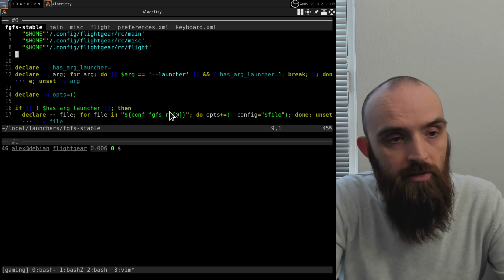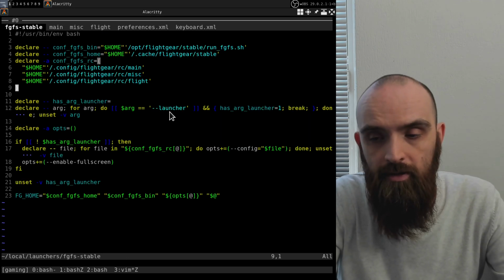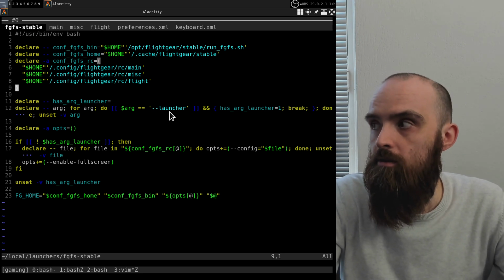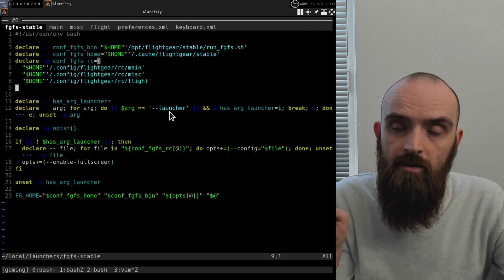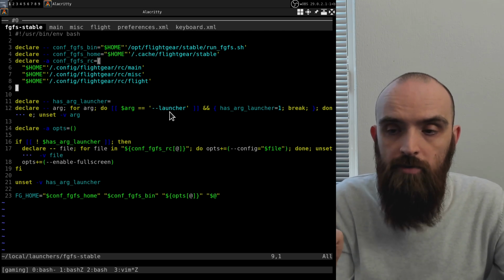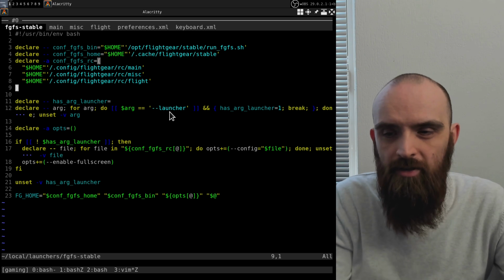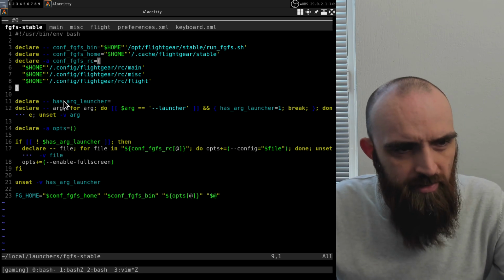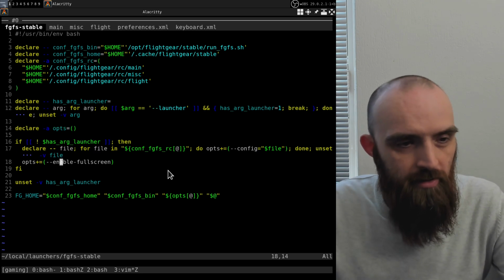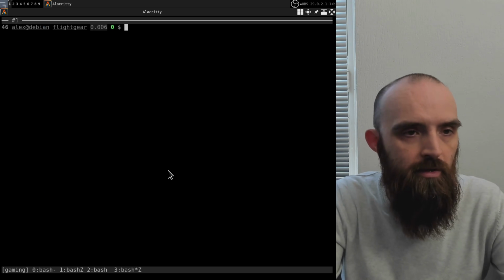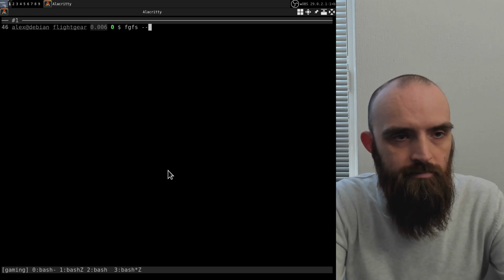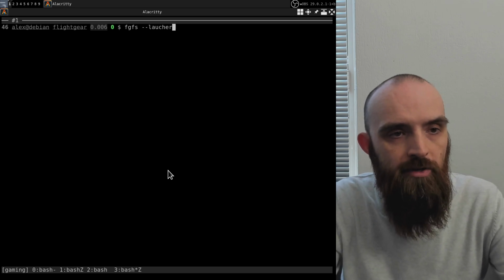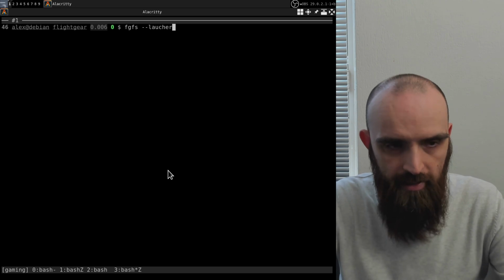So let's talk about that, because there are also some things to know about hooking up those custom directories that we've created. You also need to do some of that in the graphical launcher. This script also does some things related to the graphical launcher, which I'll explain in a moment. Let's open the launcher and take a look at what we have there. I'll just type fgfs --launcher.